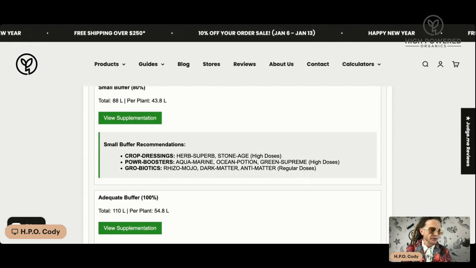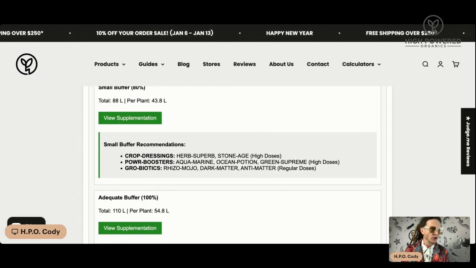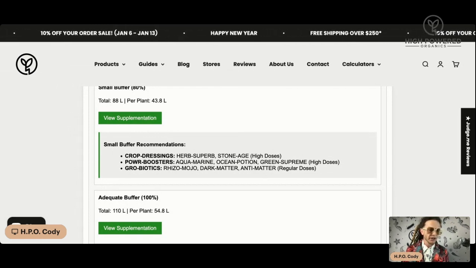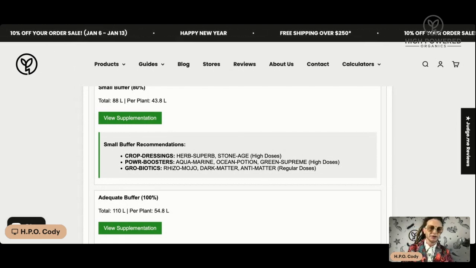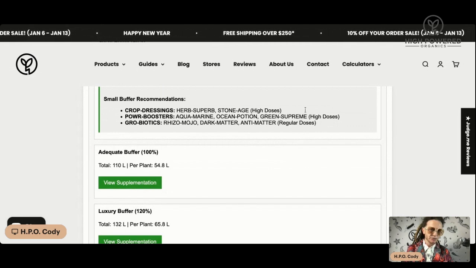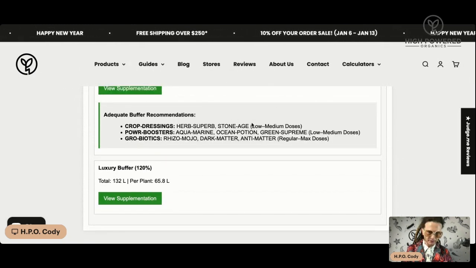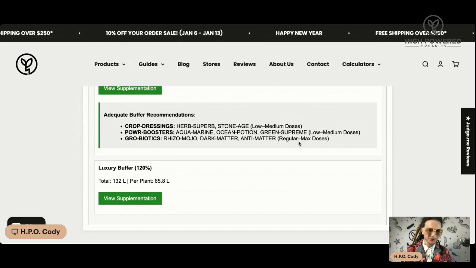And so if you just go sticking tons of microbes in there in kind of a more is more mentality, you actually run into a problem where oxygen, all those sort of things become competed for. So you can go the opposite of the way you want to go. So we put regular doses to stick to the lower doses, but up the actual food sources and the things that are immediately available. In the adequate buffer size, low to medium, and then regular to max doses on your grow biotics, because you've got extra space to work with.